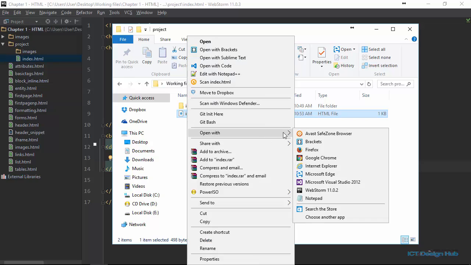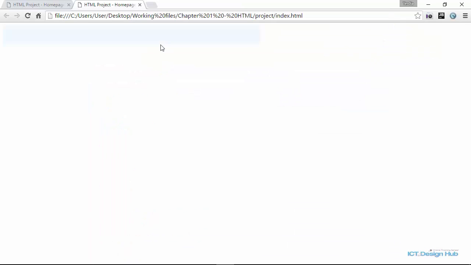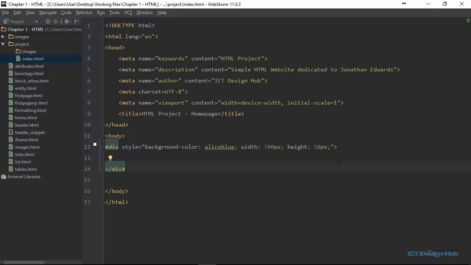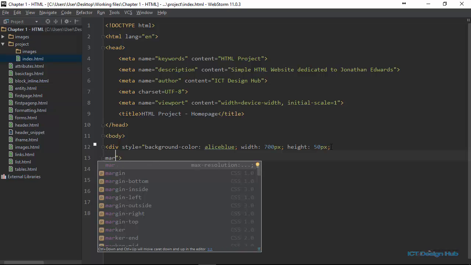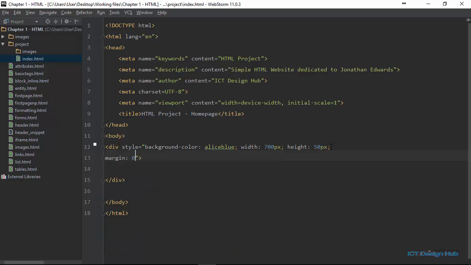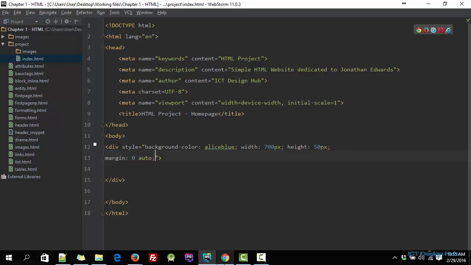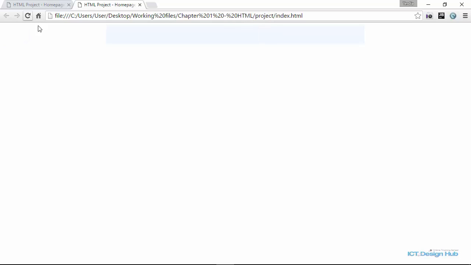Right click, open with Chrome. All right, we can see the div here. Next, we want to make sure that it is centered on the screen. To center it on the screen, we need to apply some style. And the style basically to center a div on the screen will be to give it a margin of 0 and then set it to auto. This will automatically put the div in the center of the page. Let's save this and view it in the web browser. All right, the div is centered now.